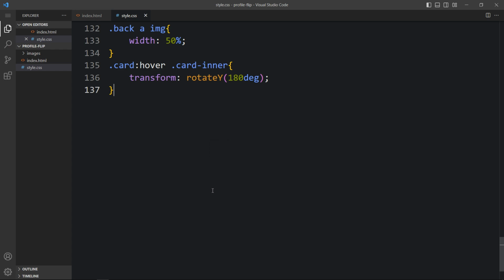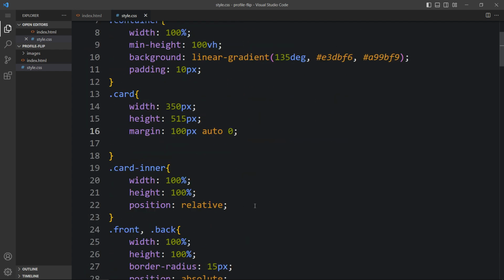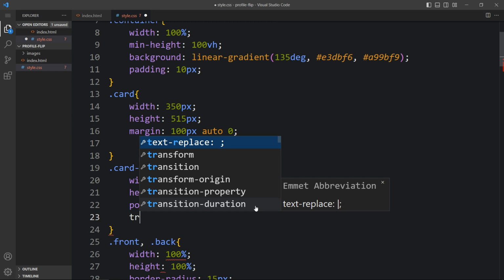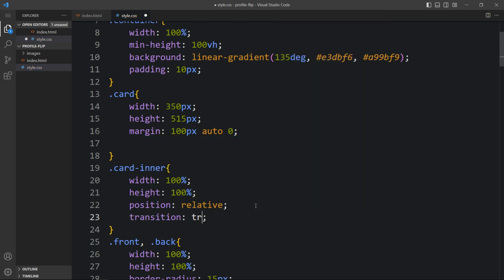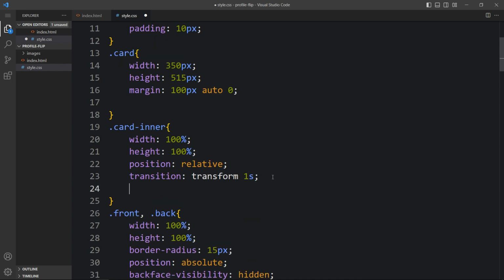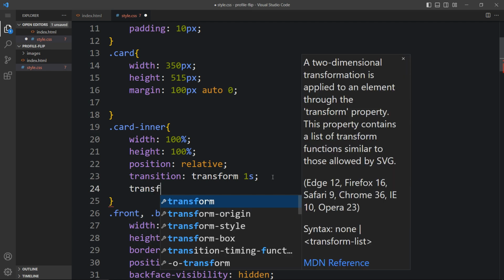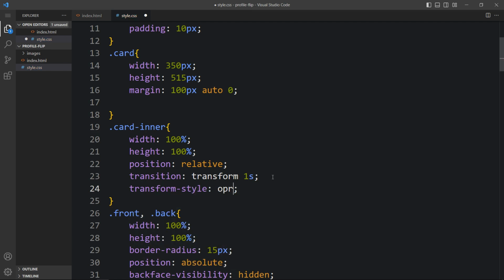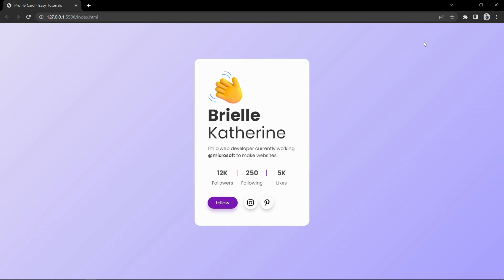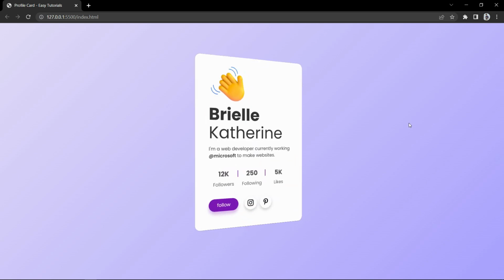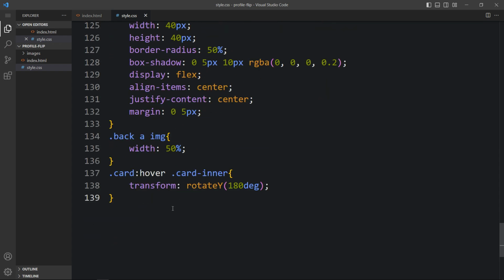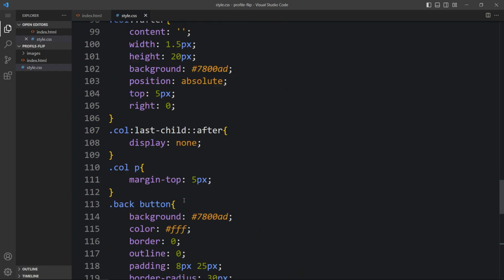After adding this, let's come to the top. In this card inner we will add transition, transform, 1 second, and transform style, preserve 3D. Now if I take the cursor over it, it is not displaying the front face, so let me come back and fix it.